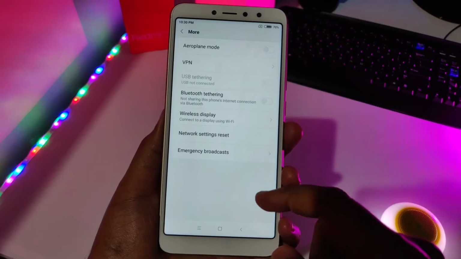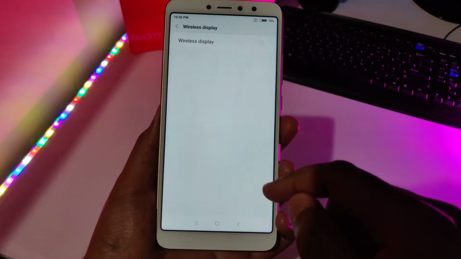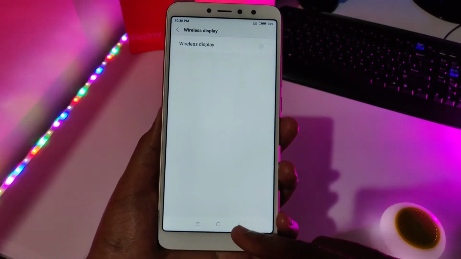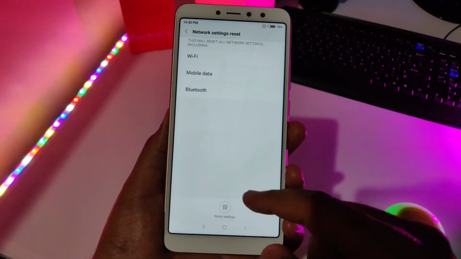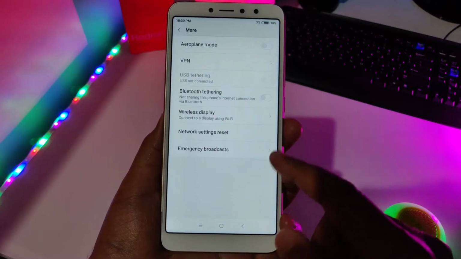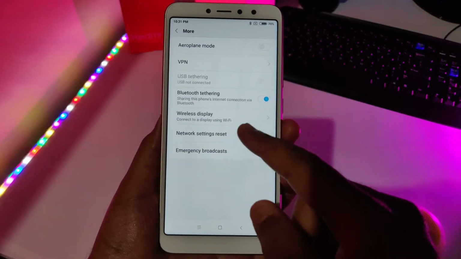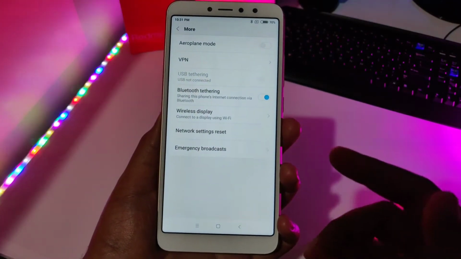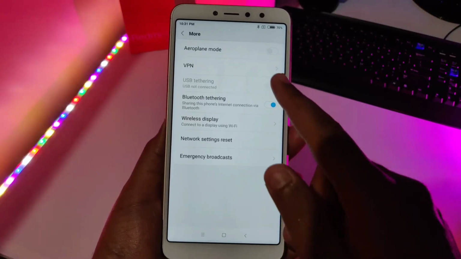Now going further, you will find the wireless display settings, which allow you to cast the 6-inch display on a bigger wireless display. And also you can share your network using the Bluetooth tethering option present on the Redmi Y2. This is the option you will find on all of the iOS devices or the iPhones. So guys, these are the connectivity options you will find on the Redmi Y2.